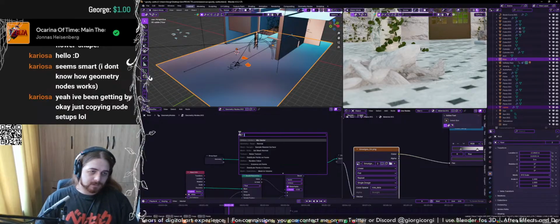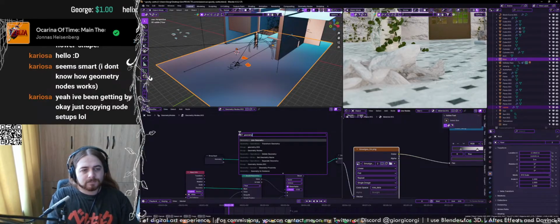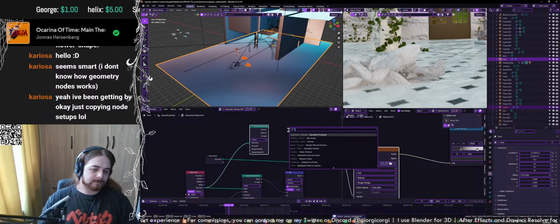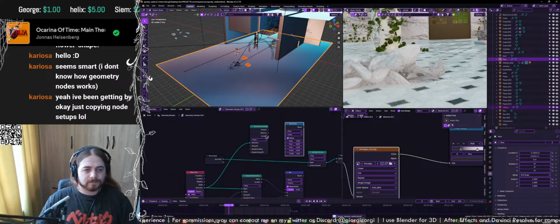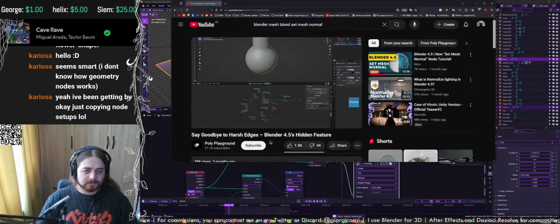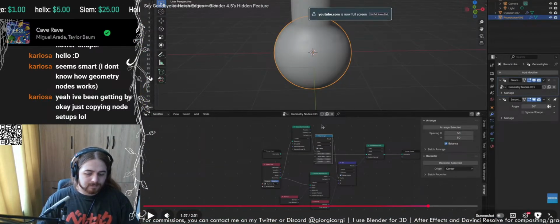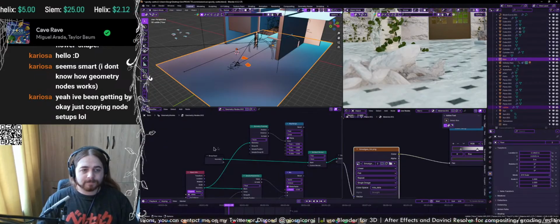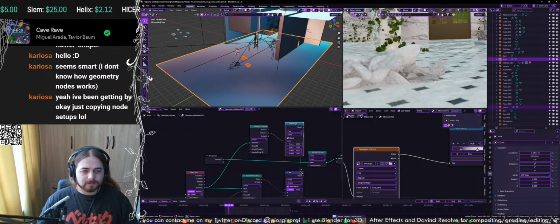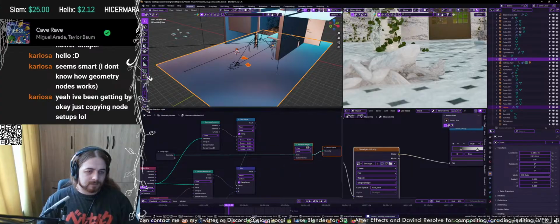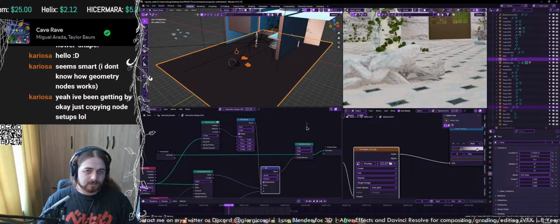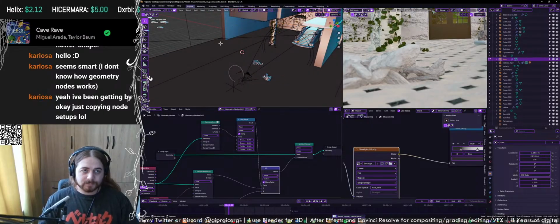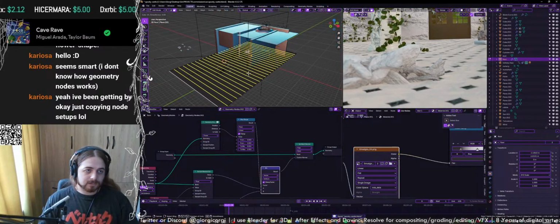Okay. Geometry proximity, map range. I think this was distance. Yeah. And that goes into the factor. There. And then we plug this into here. Okay, so right now it looks weird, but let me just add a bunch of cuts.